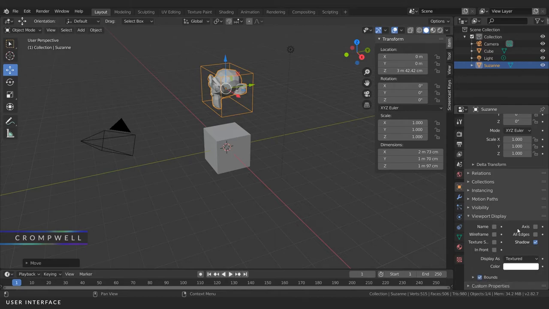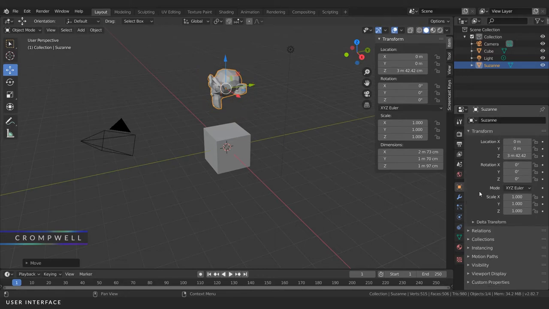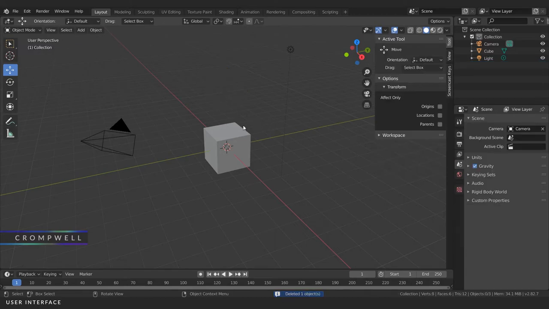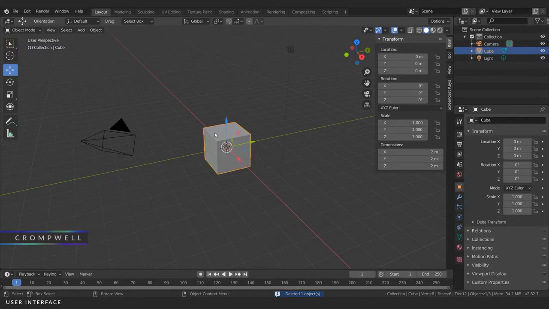There are a number of other settings here. I'm not going to dig too much into it right now. If we do at a later point, I will of course call it out to you and we can go from there. In the meantime, I'm just going to delete our monkey since we don't need it, and then we'll return back to the cube for the rest of this demonstration. So here we have our object transformation properties, which again are reflected here.